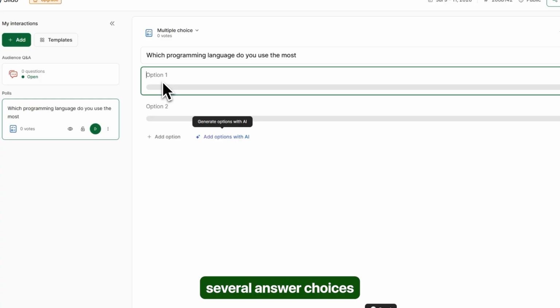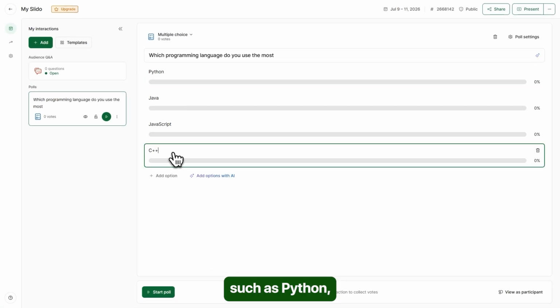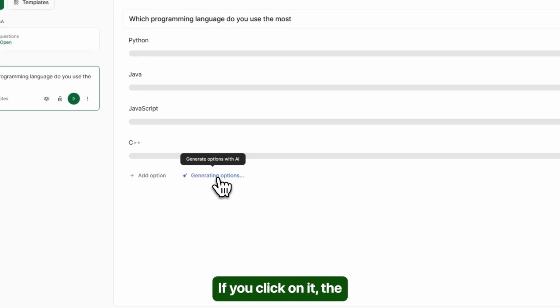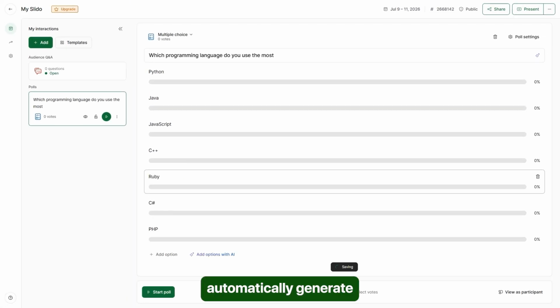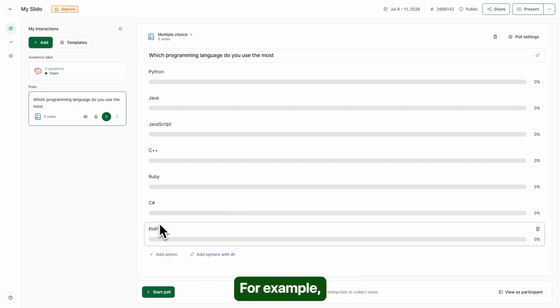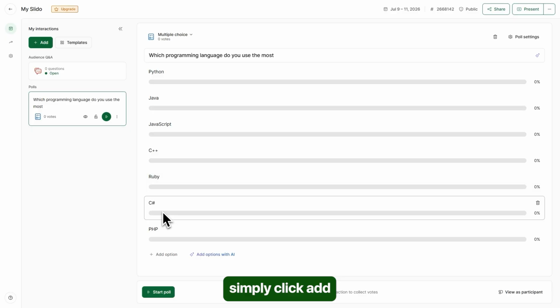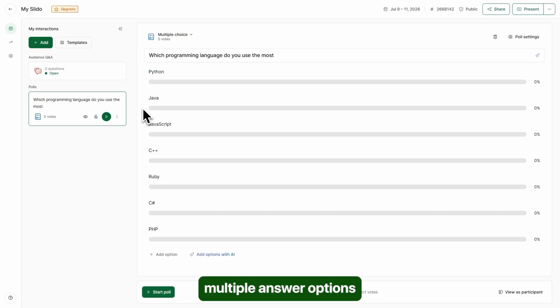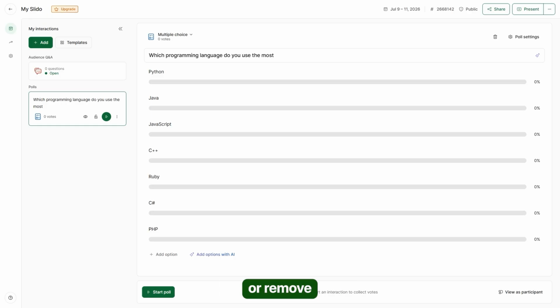Below that, enter several answer choices such as Python, Java, JavaScript, and C++. You'll also see the Add with AI option. If you click on it, the AI will automatically generate answer choices based on the question you've entered. For example, after entering your question, simply click Add with AI, and Slido will create multiple answer options for you in just a few seconds. You can then review, edit, or remove any of the generated options if needed.